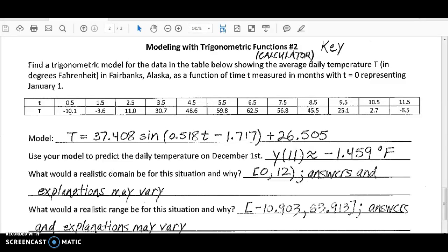So there you have it. That is modeling with trig functions number 2. If you have any questions about how to use the calculator, to use the regression features, or find values, or come up with a realistic domain or range, I'd be happy to answer those questions for you. Just bring them to me.